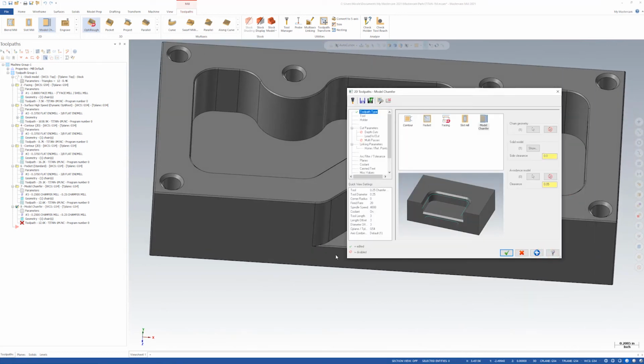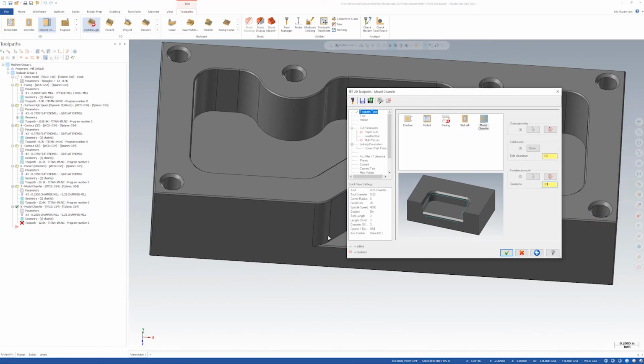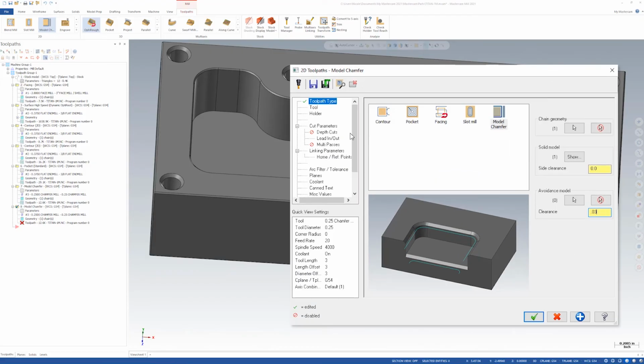Now, since we don't want the tool to crash into this wall here, under our avoidance model here, I'm going to set our clearance to 0.03. This way it'll have about 30 thou of clearance between this wall and our tool. That will allow the tool to get as close as possible to this wall without hitting it so that we can get a clean chamfer as far across as we can.